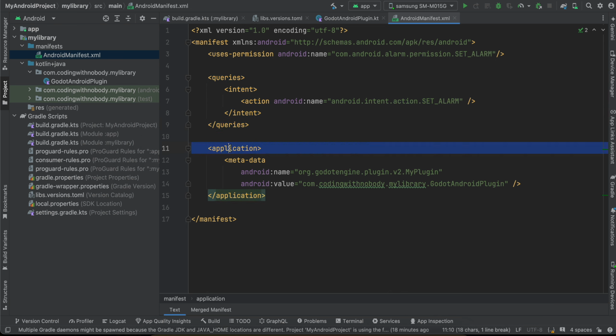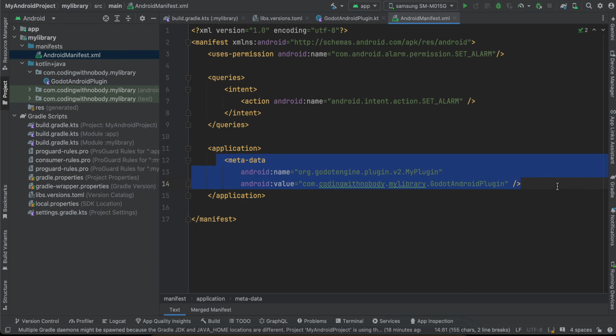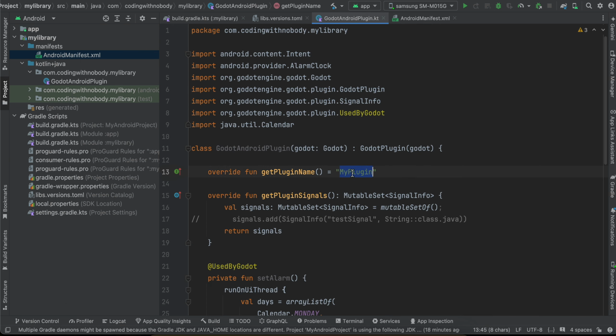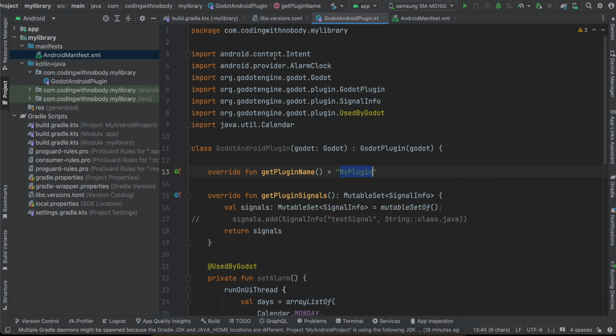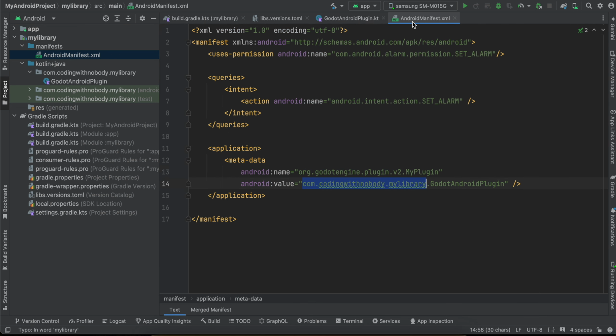And here we have to create our application. Now this again I have copy pasted from the docs. The only change you have to make is this should be your plugin name. As you can see, my plugin name is just my plugin, that's why I'm using the same thing over here. This should be your package name. In case you forgot, here is your package name and this is your class name. So package name dot class name.